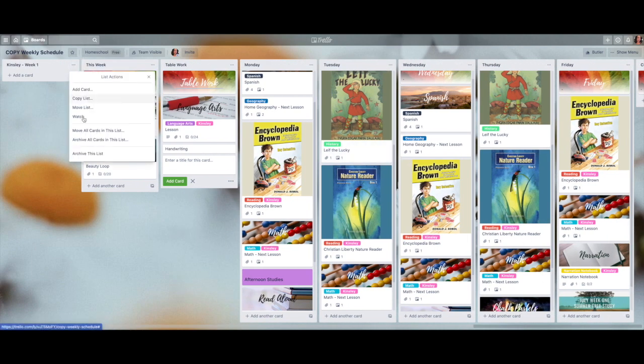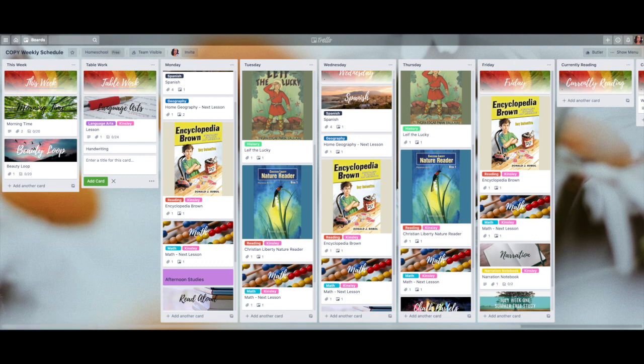Okay, so we're going to delete that. And I like to add in my currently reading books, like Alice in Wonderland. That's what we're currently reading. I also put the main list from this Encyclopedia Brown in there just so it's easy. I put the nature reader in there just because we're working on that every week.